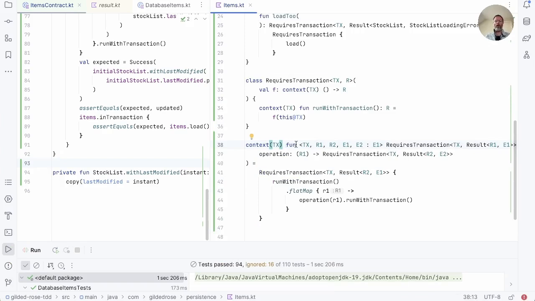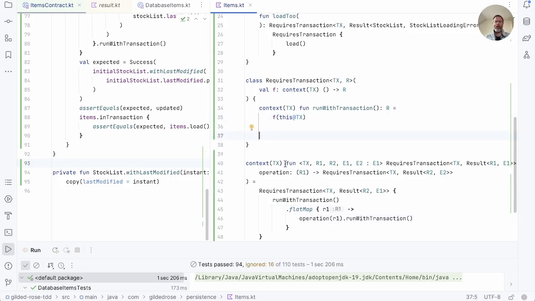Good. This horribleness, though, is very specific to requires transaction where the return type is a result, because it uses flat map here on result. There's also a flat map on requires transaction that doesn't do this intermediate flat map. Let's have a look at what that would be like. But before we go on, I think that we don't need this context here anymore. See whether that's true.